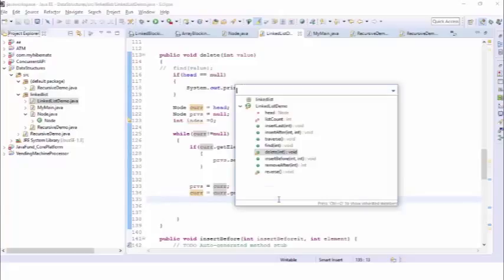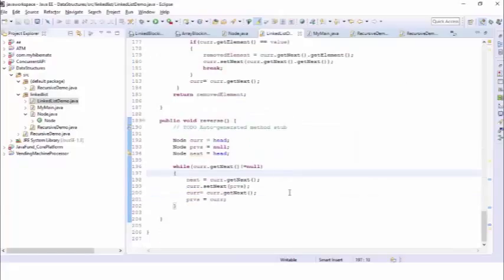Alright guys. I have one more method over here which is reverse. But I want to show you how reverse works in a different module because this will take a good amount of understanding. So that's why we'll cover reverse in the next module.